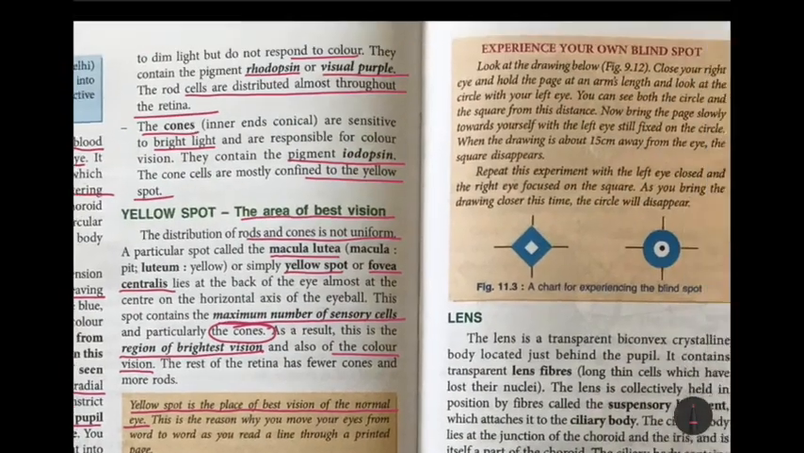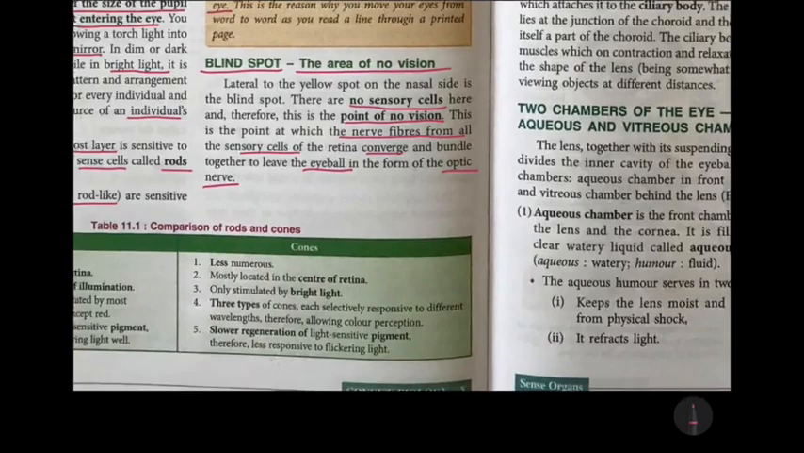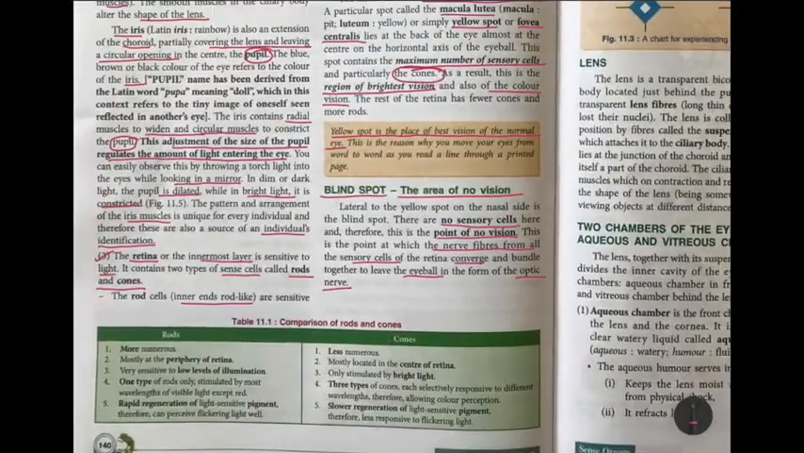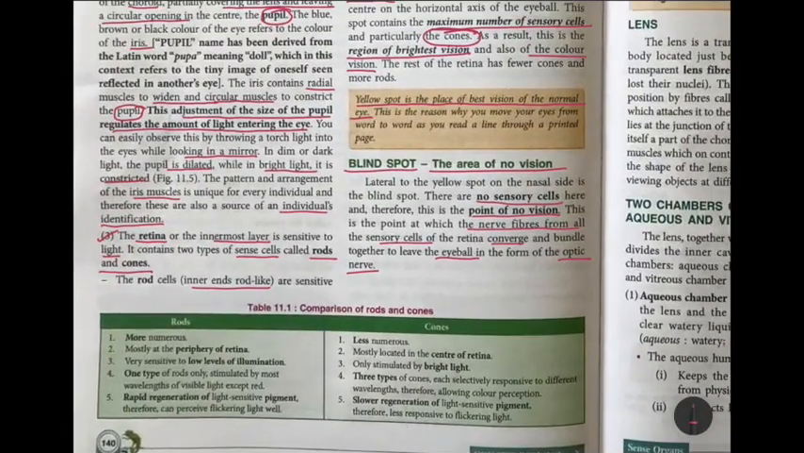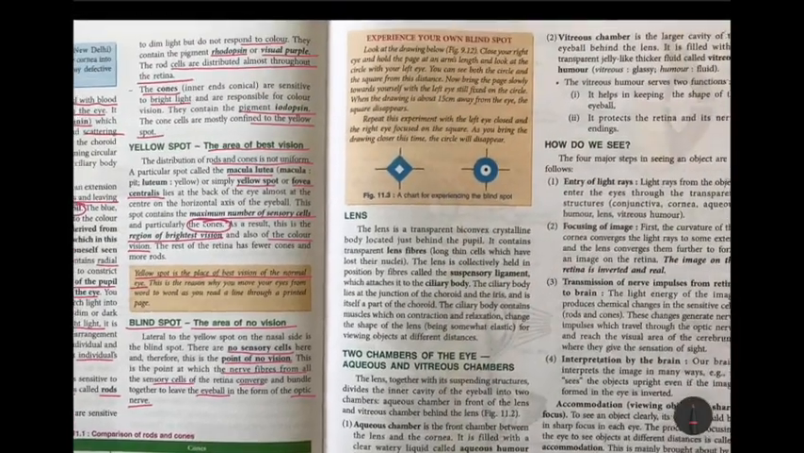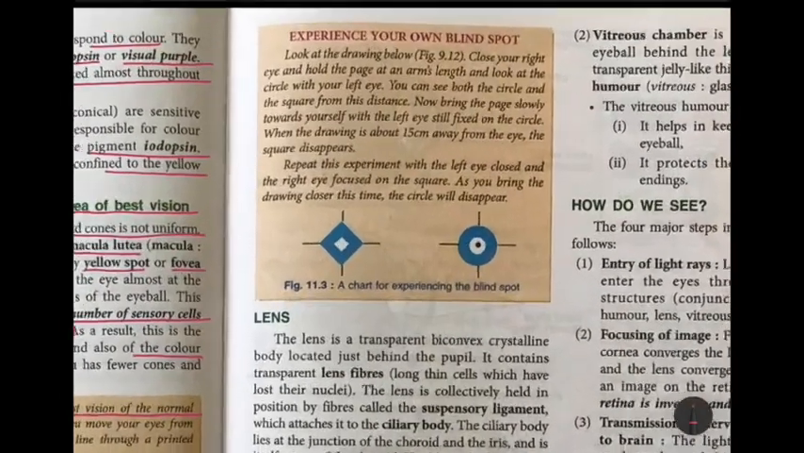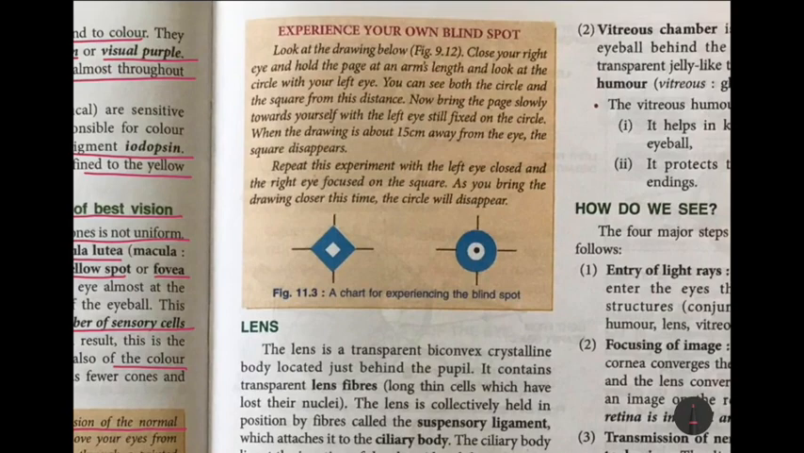which goes to the brain. Okay, children, another thing: the next assignment for today is to write down the comparison of rods and cones. That is the table you are going to write down. This is assignment number 2 for you. And there, children, you can experience your own blind spot.